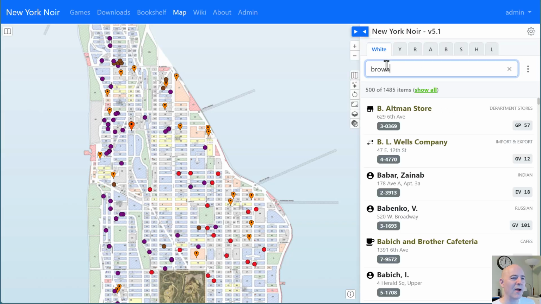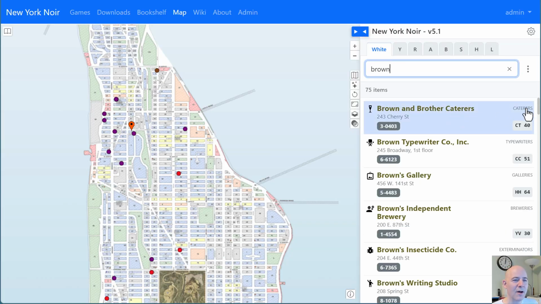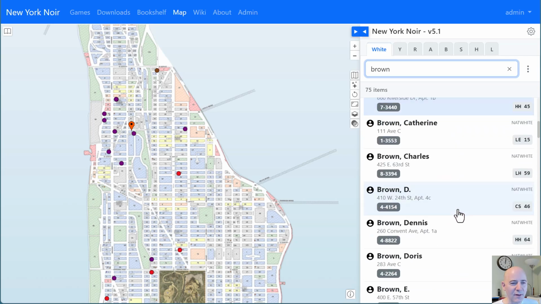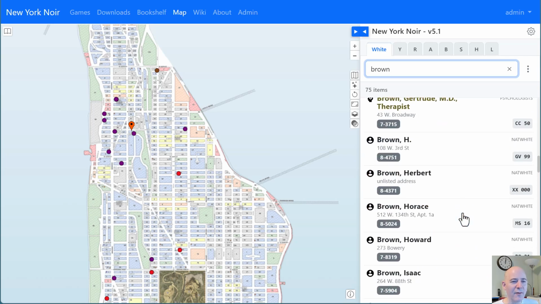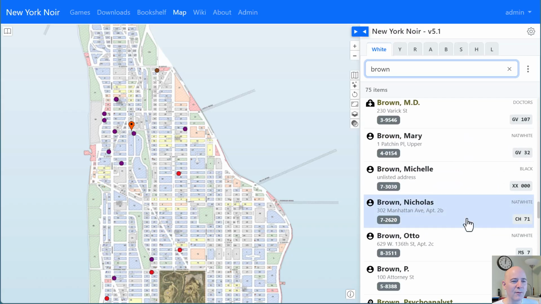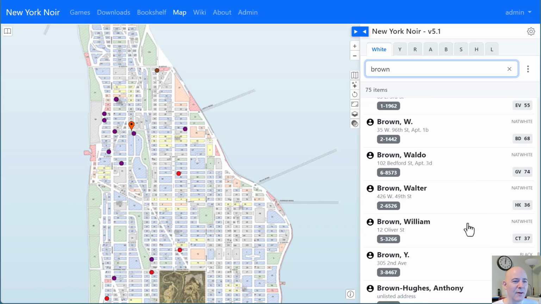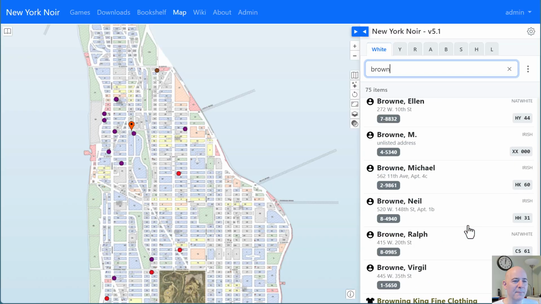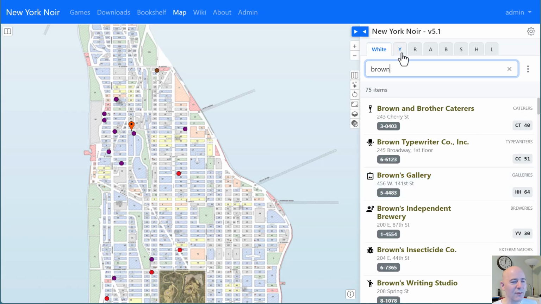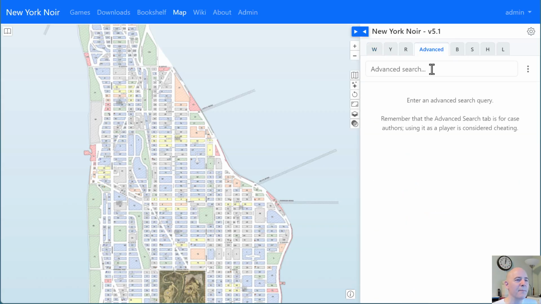If I search for Brown, what you'll see here in the upper right is the exact category of each business and the ethnicity of the people in the results here. Okay, so there you have it. That's information that normally a player wouldn't have access to, but we've got access to it now. All right, now the advanced search tab.